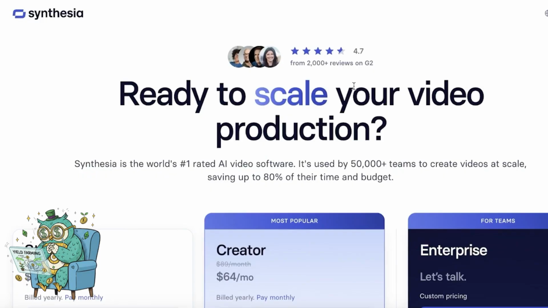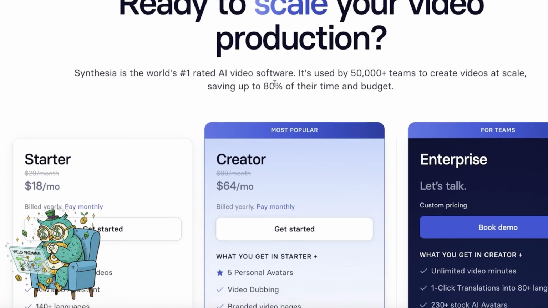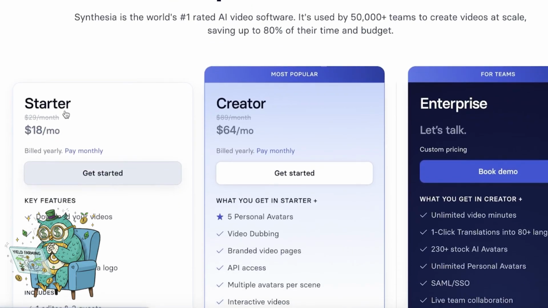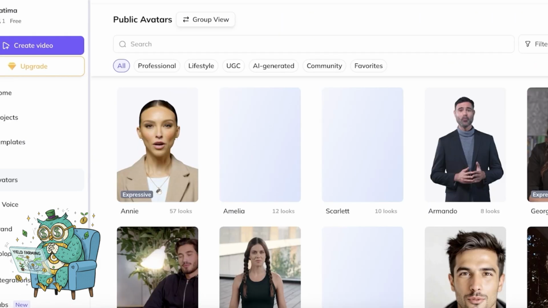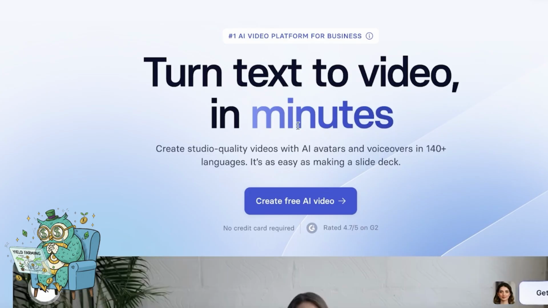So starting off our list is Synthesia. Synthesia again is a paid platform. However, Synthesia allows you to get started for only $18 a month, which is cheaper than HeyGen's basic plan, which starts at $24. And if you go into Synthesia over here, you can get started with one free video.